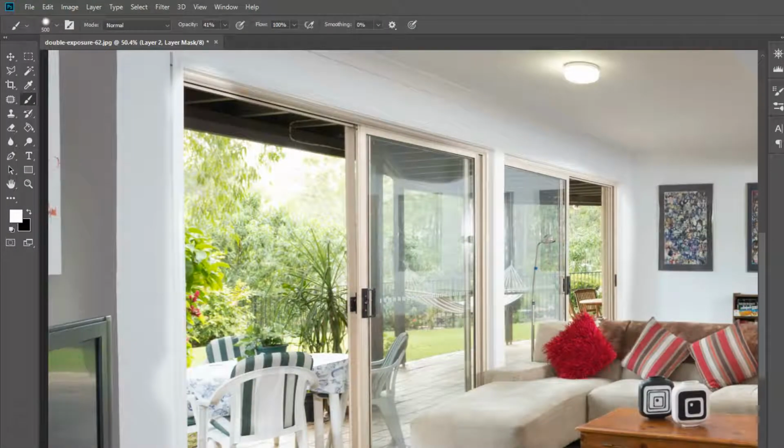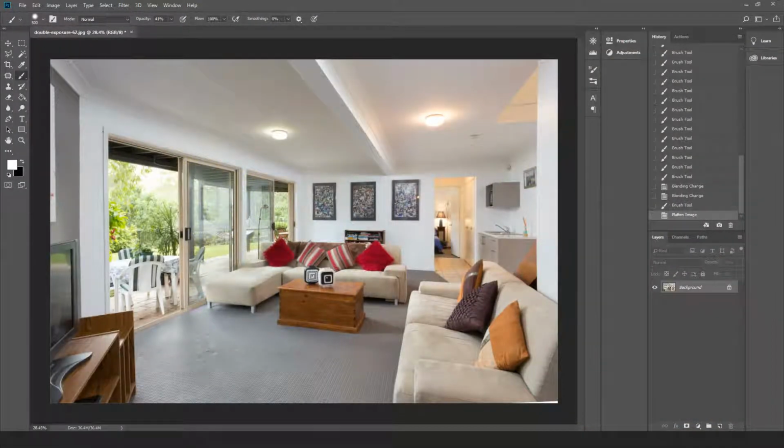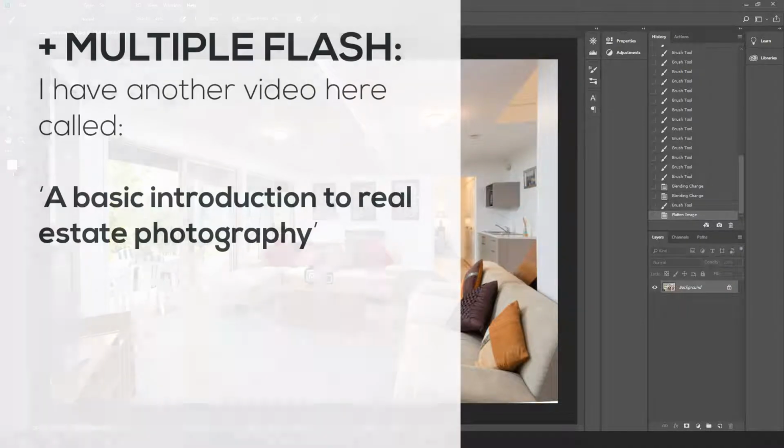You can see here, if we select normal mode in Photoshop, then we see the inside exposure where we don't want to see it with those bright areas around the window. So we just keep it in darken mode, and when we do that, we've got a nicely lit interior. We've got the outside view just where we want it, and we can handle just about any situation using this method. I've got another video here called A Basic Introduction to Real Estate Photography that goes into this in more detail, so you can check that out if you like.